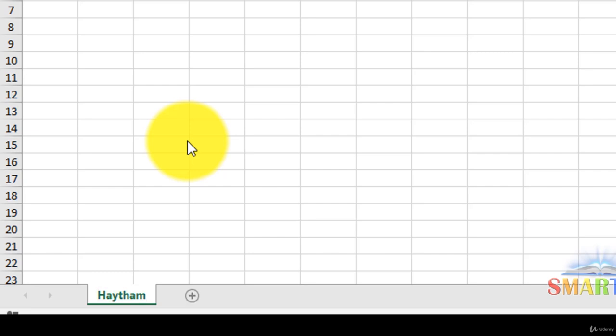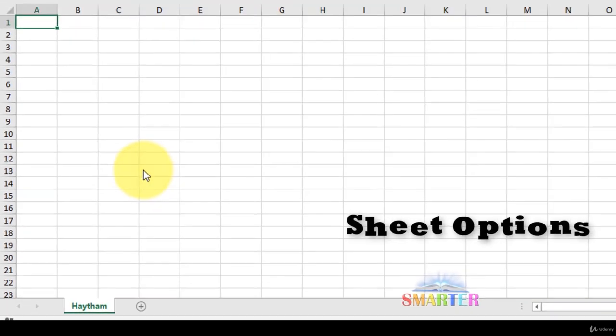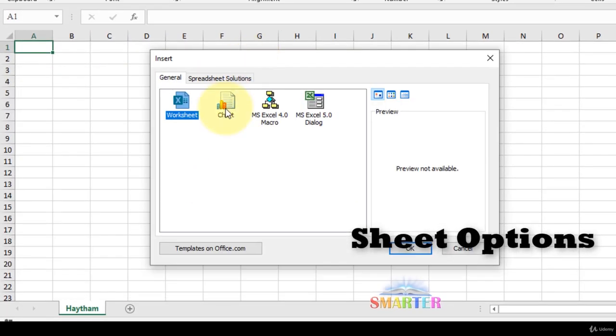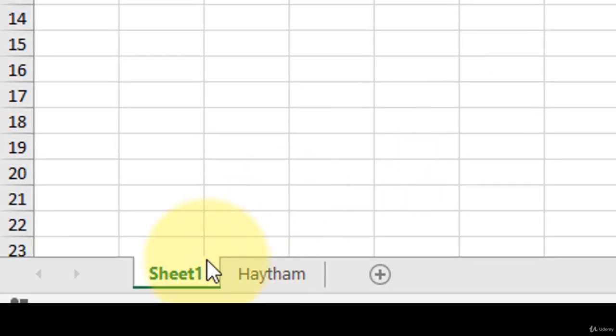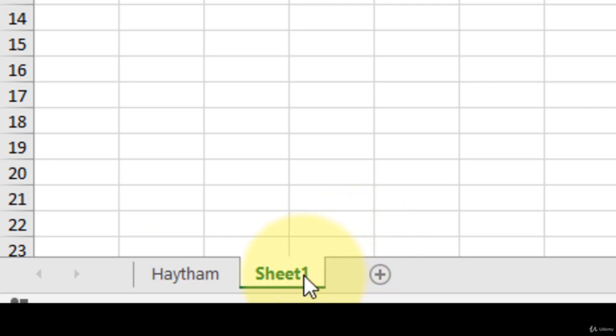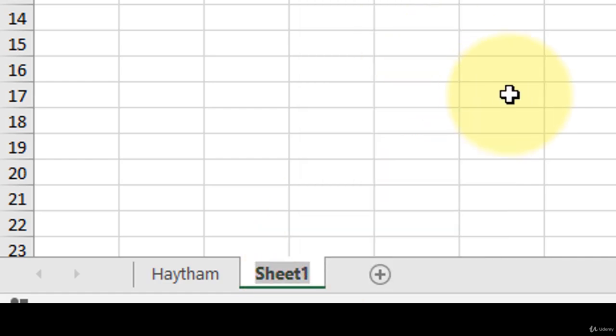Okay. Right click on the sheet again. You can insert a new worksheet. Okay? And this is our new worksheet. Also, you can rename this worksheet. Right click, rename. I will call this sheet El Musallami. Okay?